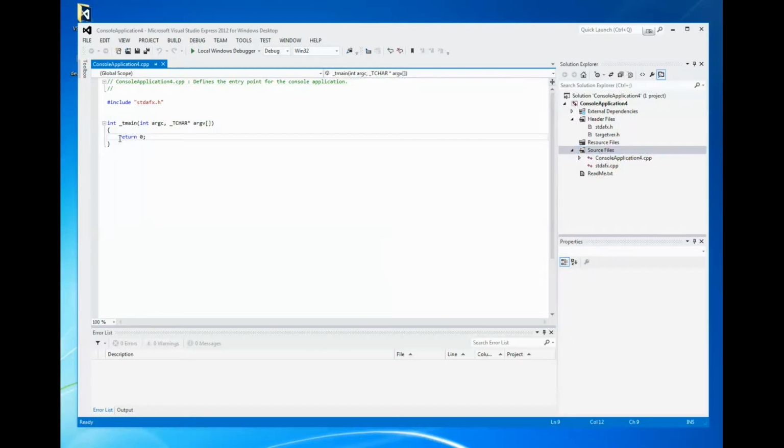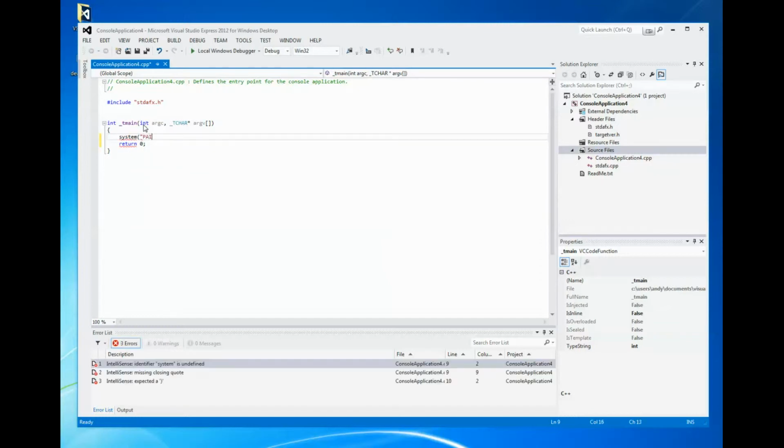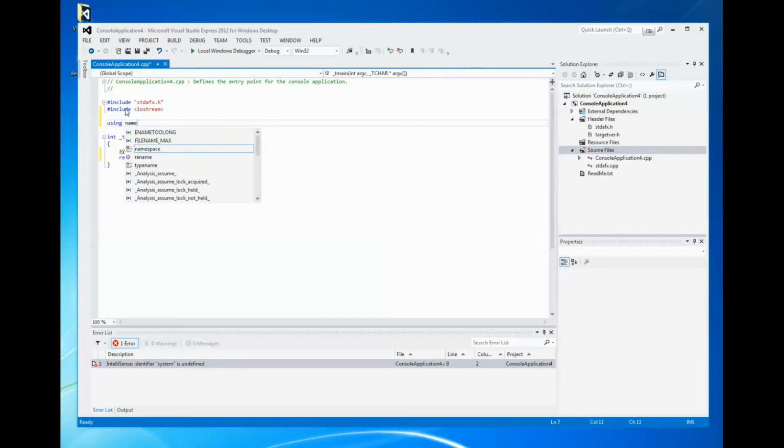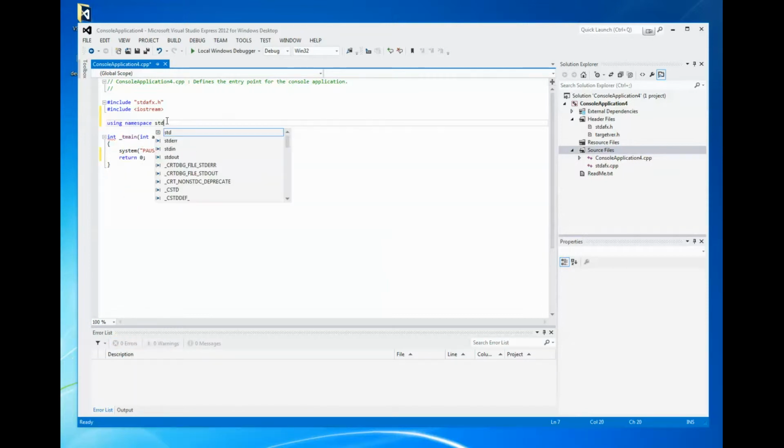So let's just make sure everything is working by typing in system pause in all caps. Make sure you have a semicolon there at the end. Oh, we need to say using namespace and include something. So just type include iostream using namespace. Good thing about Microsoft Visual Studio is it will pop up here, and you can just double click it if you would like, and std.